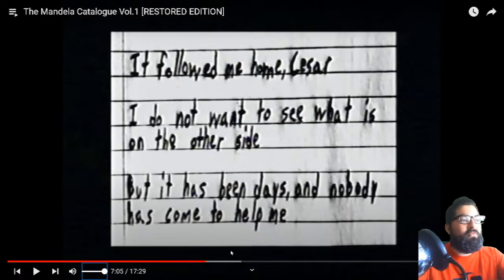It says, "It followed me home, Caesar. I do not want to see what is on the other side, but it has been days and nobody has come to help me."